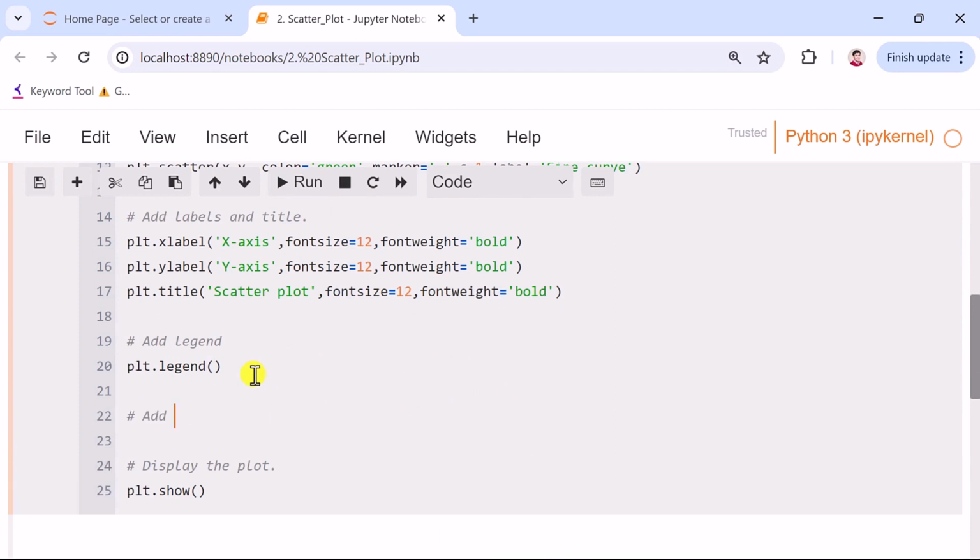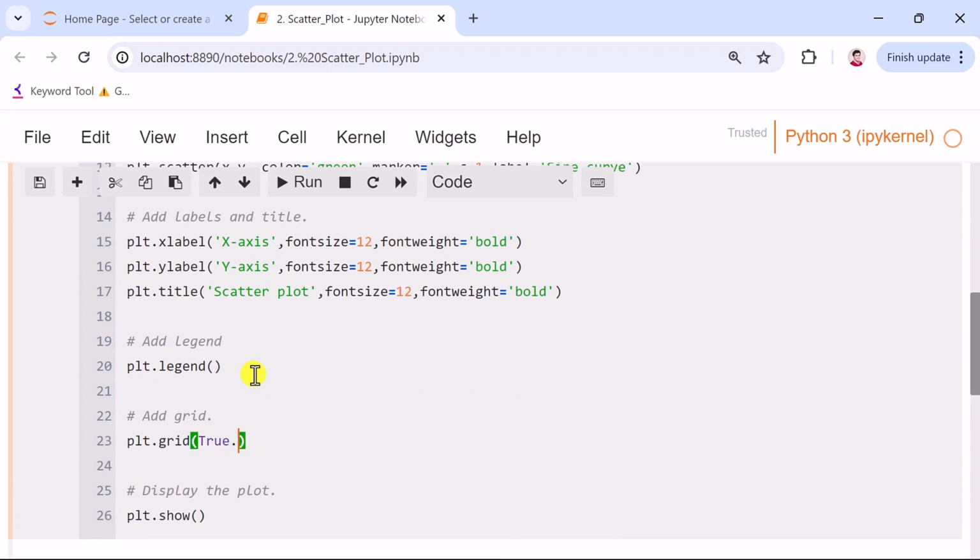In the next step, a grid is added to the plot to enhance the readability of data points with a specified grid line thickness.